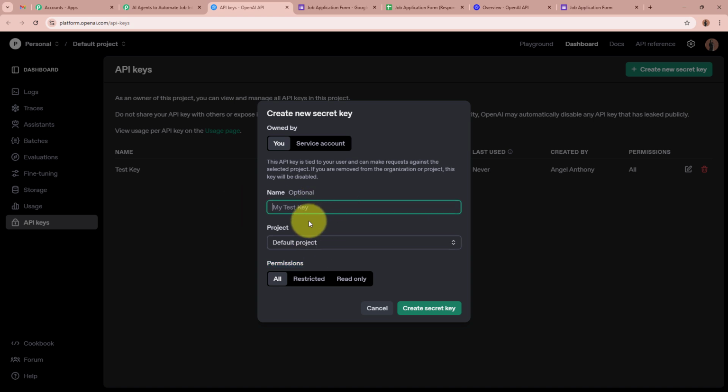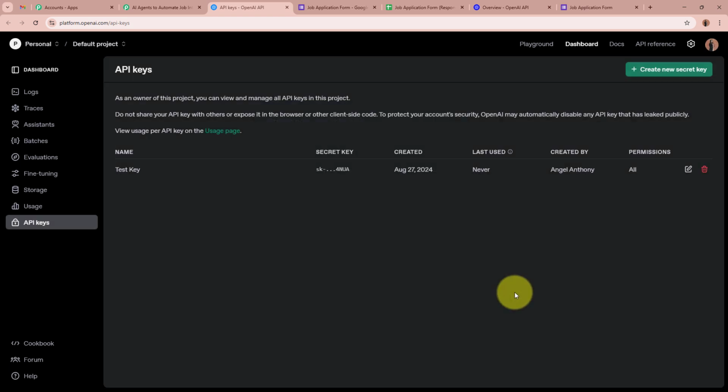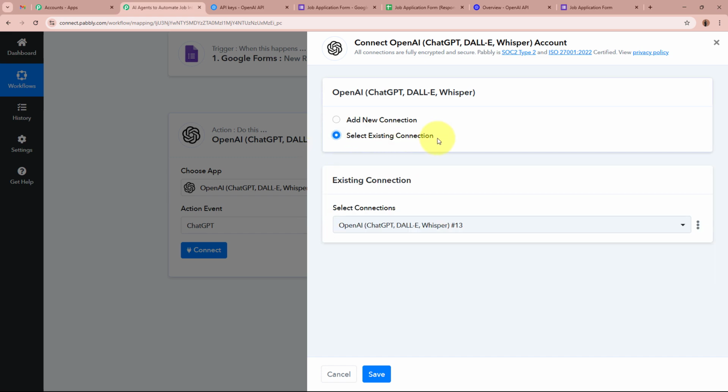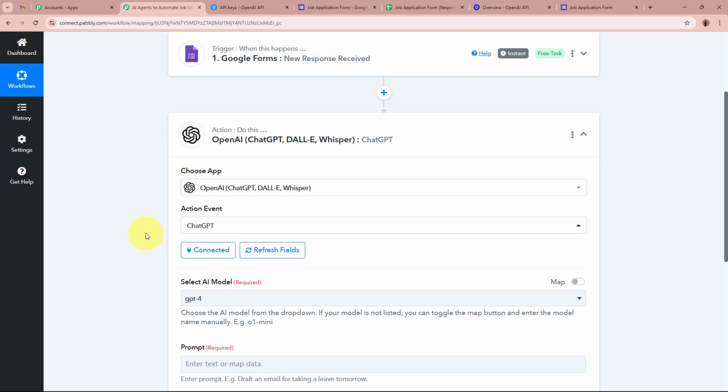Give the key name over here according to your requirements, select the project and select the permissions as all. As you fill in all the required details, click on this create secret key button right here. The token is going to be generated. Copy it from here and paste the token in this field right over here. I've already made the connection, so I'm going to select the existing connection, and then I'm going to click on the save button right here.